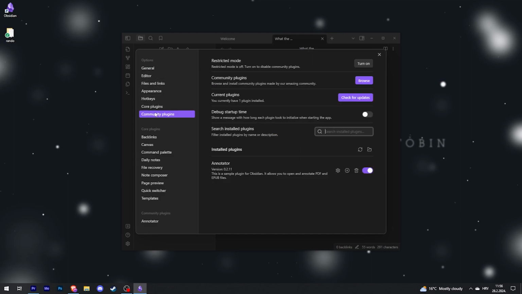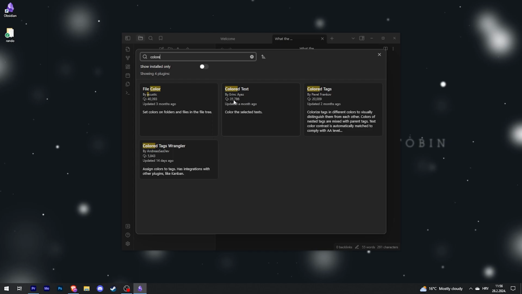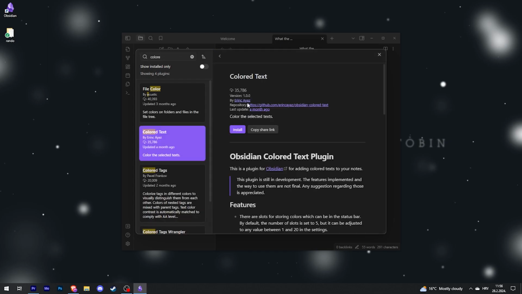You're gonna have to turn them on. There's gonna be like a button to turn them on. And then after that, you can click on browse community plugins right here. And then search for colored text. There we go. We're going to select that and click on install.